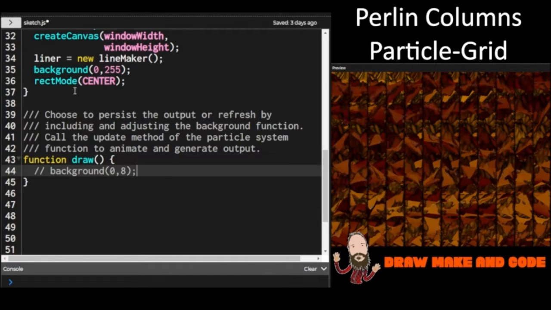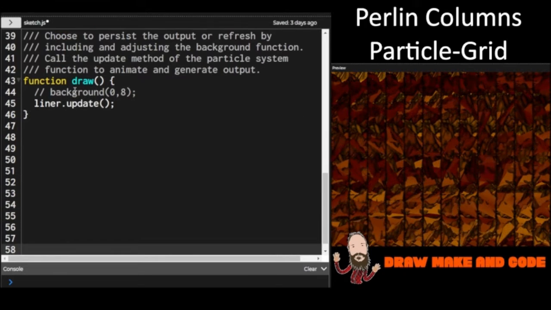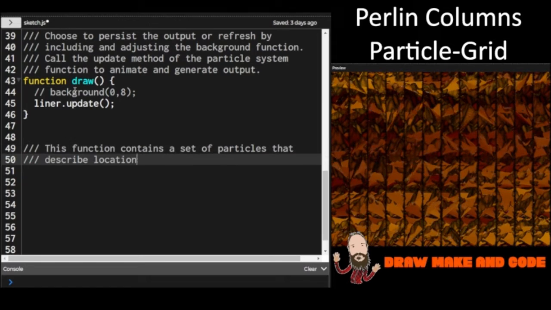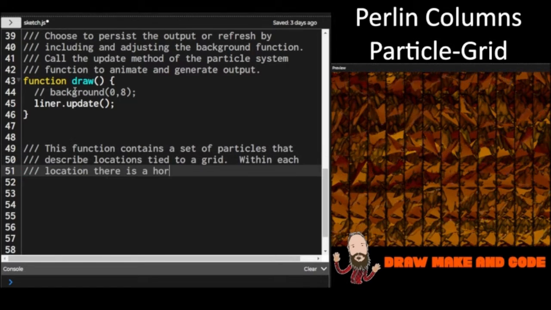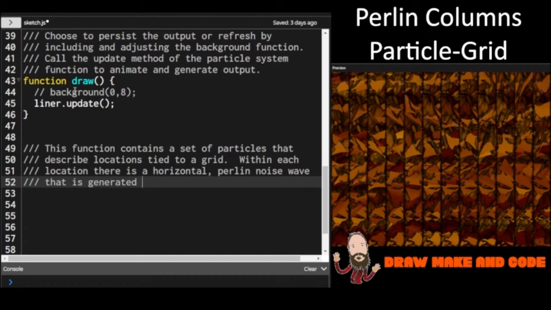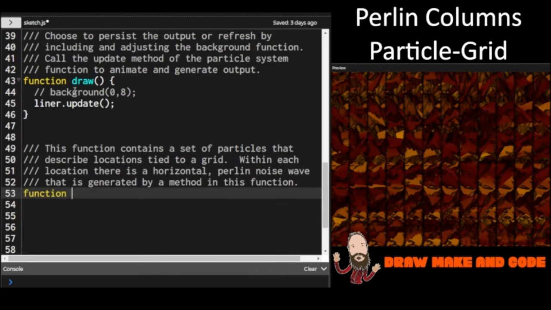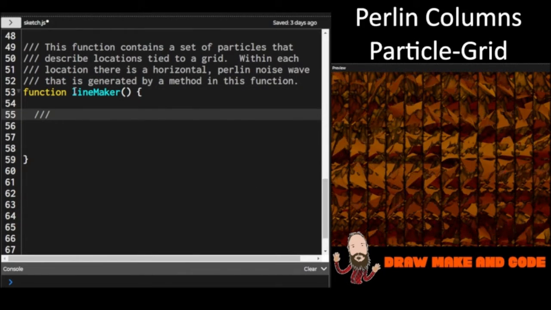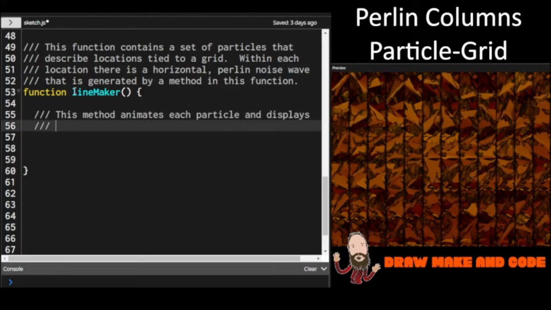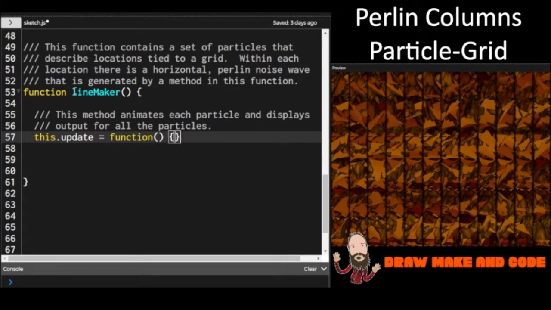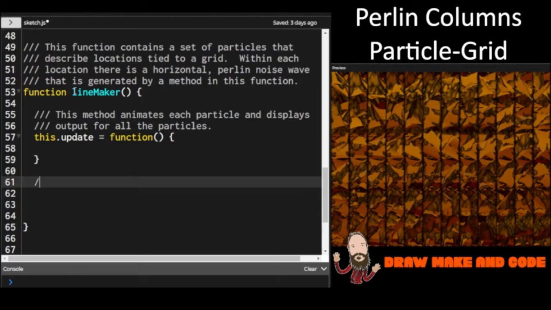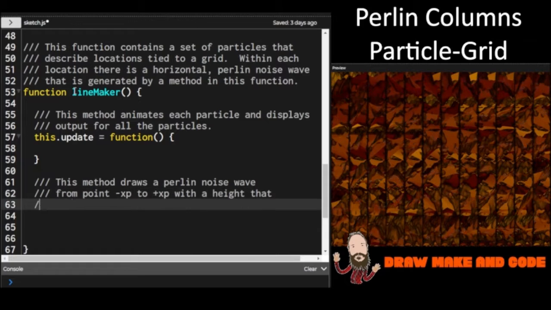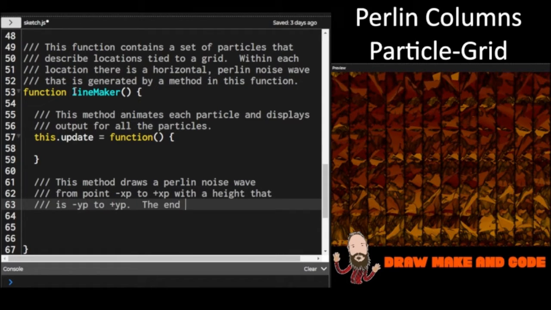Then in draw, if you want to, you can fade the background, you can watch it refreshed each frame, or you can persist the output. So I've commented out the background statement. The parameters there will fade the background nicely, but I've just commented it out because I want to see the persistent output. Since the first part was short and sweet, we know that the last part is going to be a little bit more involved since it's doing all of the work. So we're going to create that function called LineMaker, and you can name your function whatever you want.